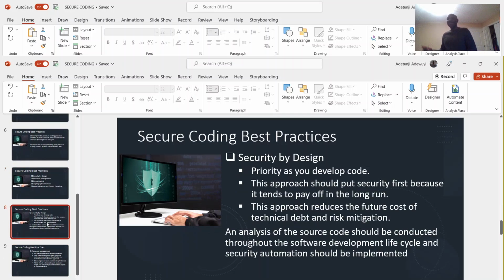Now, security by design. It should be a priority of every developer. For every application, there should be security. Not about firewalls, not about username and password, but there should be a level of security. This approach should put security first because it tends to pay off in the long run. This approach reduces the future cost of technical debt and risk mitigation. An analysis of source code should be conducted throughout the software development lifecycle, and security automation should be implemented.